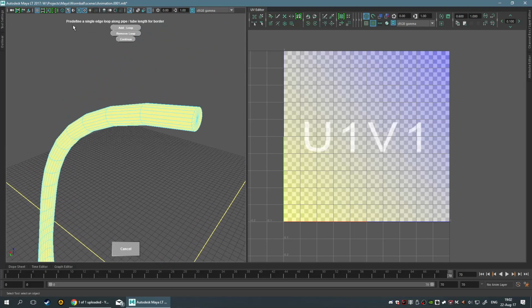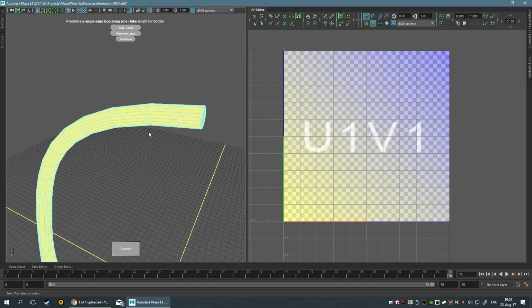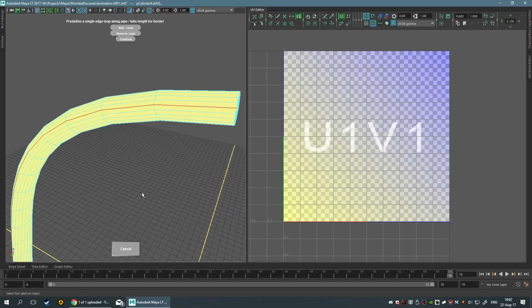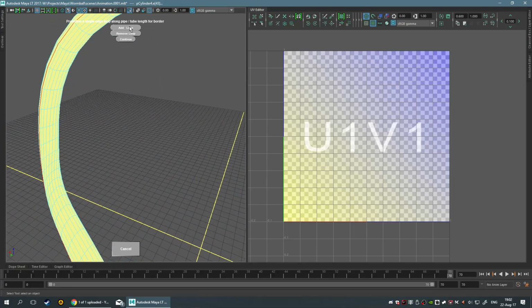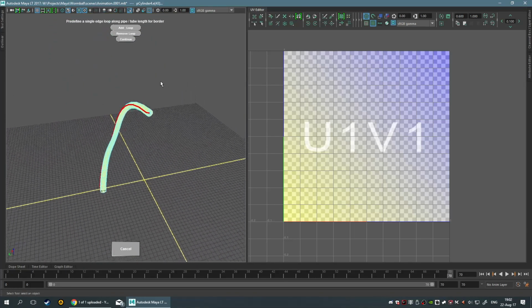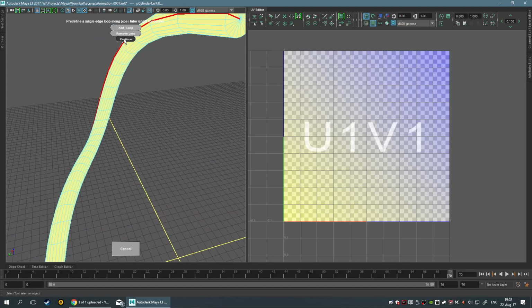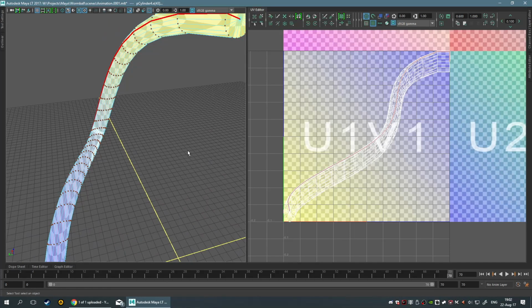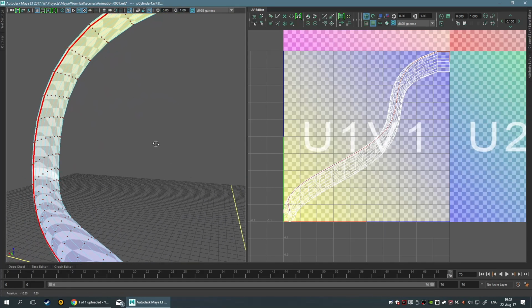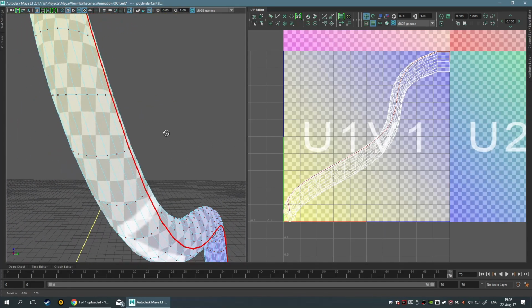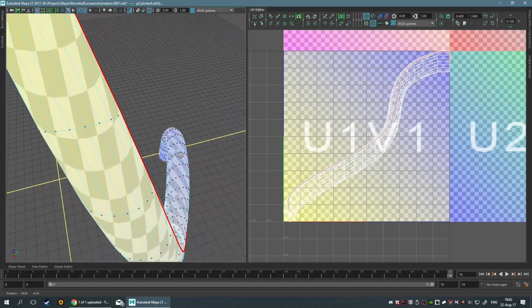So we need to define a single edge loop along the pipe. So if I go ahead and grab this, there's an edge loop, right? So I'm going to add the loop, and this is my border. And I'm going to continue. Now this created a pipe, and it didn't actually distort our objects that much. As you can see here, we can actually see everything very well.